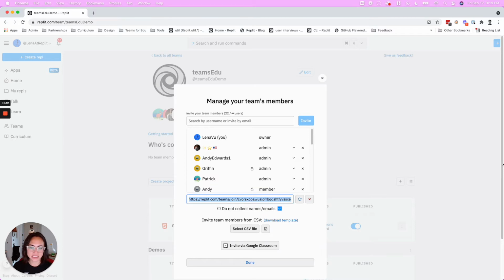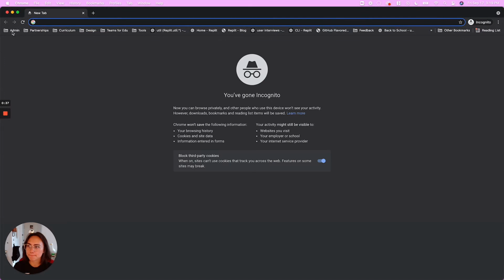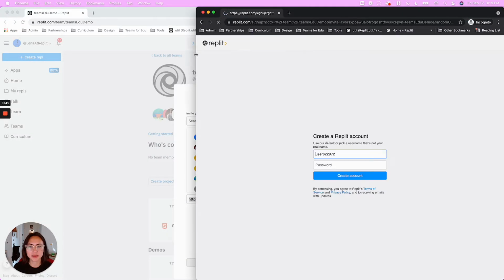And this is what they'll see. So I'm going to go ahead and open up a new incognito window. And when my students copy and paste that link into their browser, they'll be given a random username. They can add their own, Unicorn Dynasty. Cool, okay. And then they could also add their own password. Then when they create an account, they'll be a part of your team, and that's all the information they'll need to log into Replit next time.